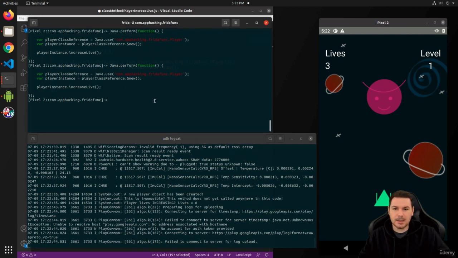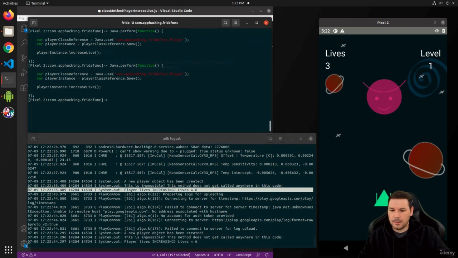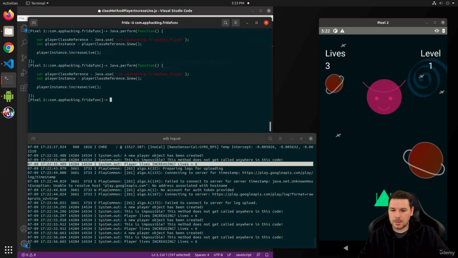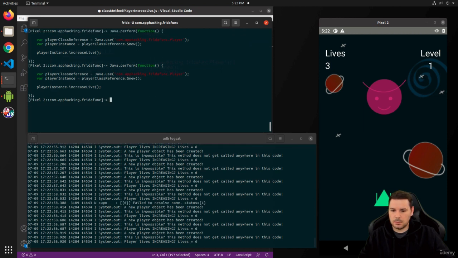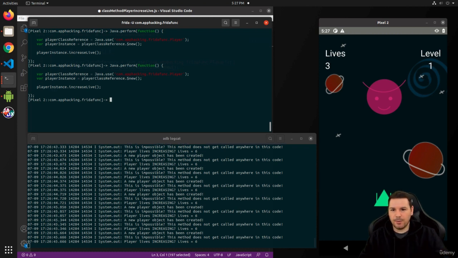All right, this means if we are now hitting this function multiple times, the player lives over here should increase until we have infinite lives, right? Let's see. Still 6, 6. Okay, why is this one now not increasing anymore? This is something we will figure out on the graphic tablet. Let's switch over to this one.